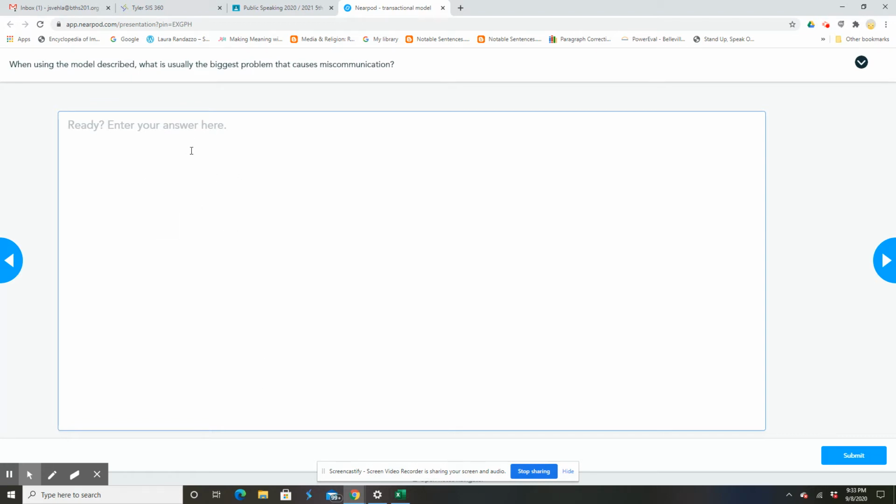Okay, so this is the next part, when it says, "When using the model described, describe what is usually the biggest problem that causes miscommunication." So when we look at the transactional model of communication, we know that the biggest problem is usually in encoding and decoding or interference. So what I want you to do right here is write down examples of interference and how someone can encode or decode something incorrectly.